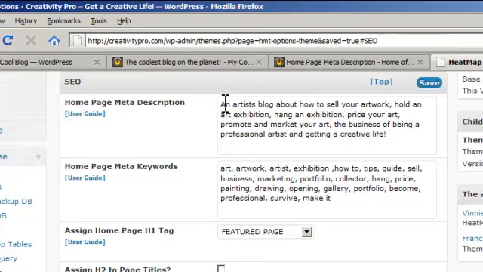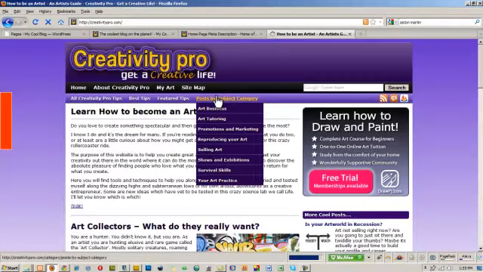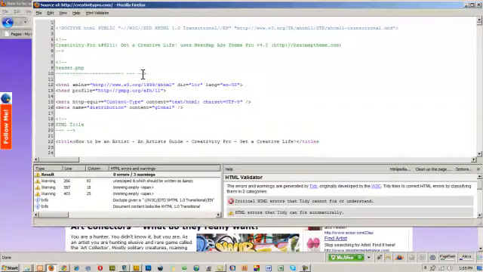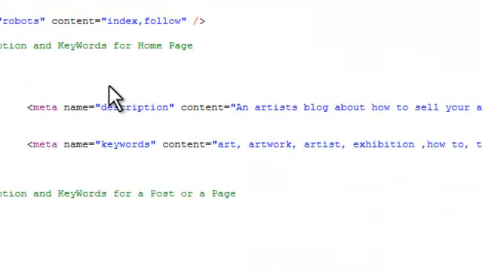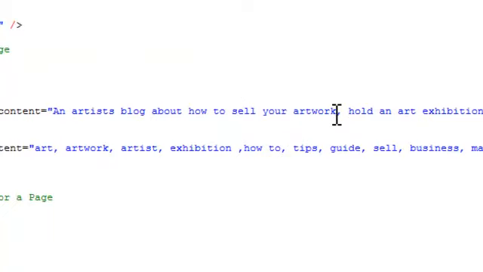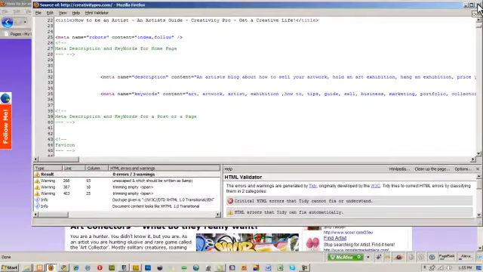So you can see here I've got some text that says an artist's blog about how to sell your artwork, etc., etc. If we actually go and have a look at my blog here, and then we view the page source, we'll be able to find that right here in the page source. So you can see it's meta name, description, an artist blog about how to sell your artwork, etc., etc. So that just appears in your HTML source. It's not actually viewable by an actual live human reader of the page.